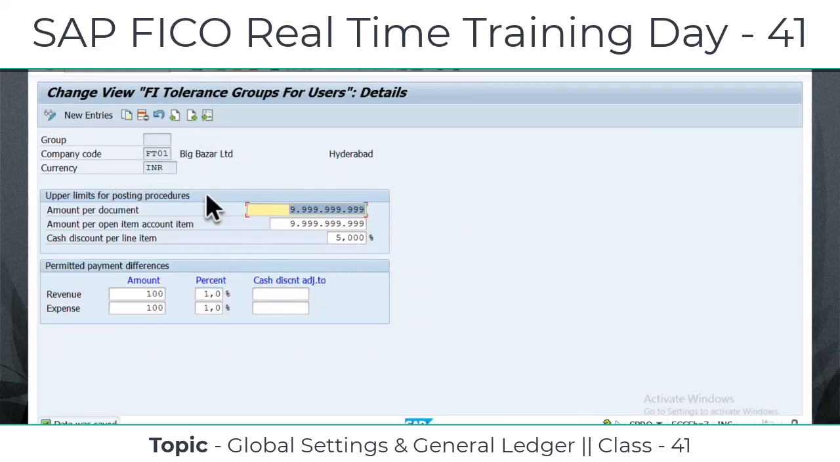Got it? In case you get any duplicate entry, no worries. Go to the existing entry and maintain the values whatever I have expected. Here I have created one blank tolerance group, which is applicable to all my employees in this company code. What are the limits? Up to the maximum limit here, my employees are permitted to post the transactions. Up to here, my employees are permitted to clear the open items. Employees can handle up to 5% cash discount related transactions and permitted payment differences.